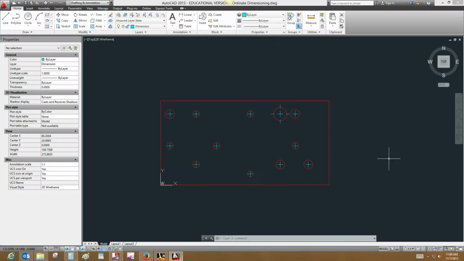Okay, so we're going to begin to apply the ordinate dimensions, and just to be neat, I'm going to offset our rectangle, and you'll see why in a minute, by 5 units. It's just for consistency in placing our ordinate dimensions.